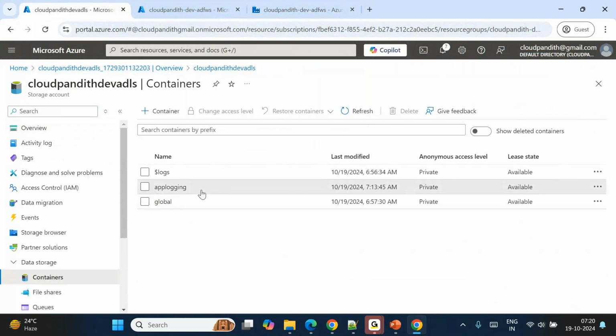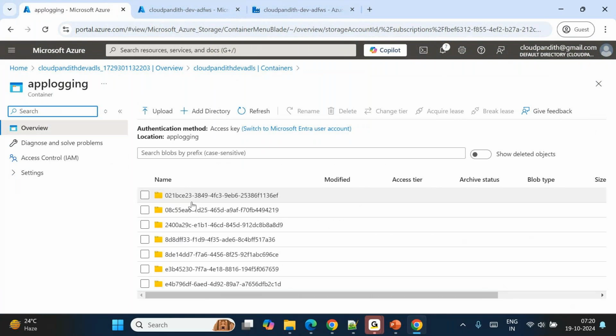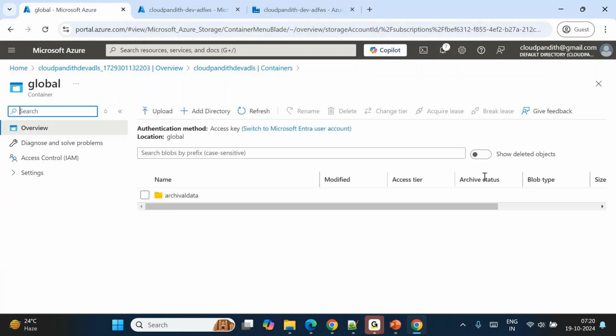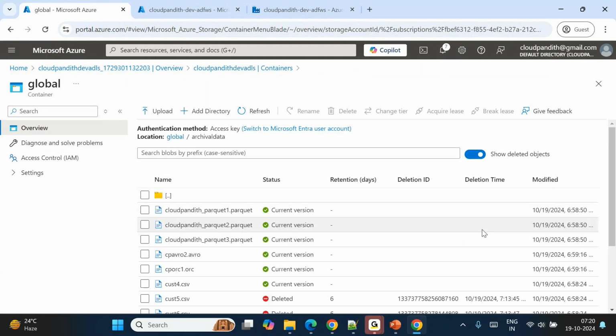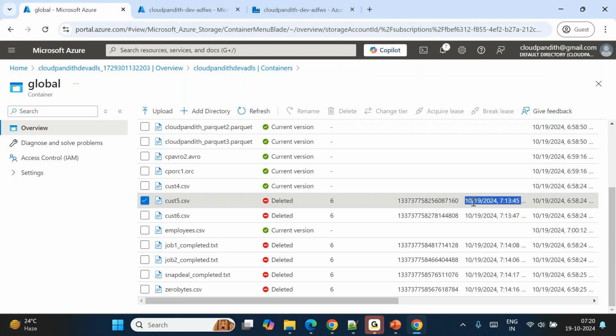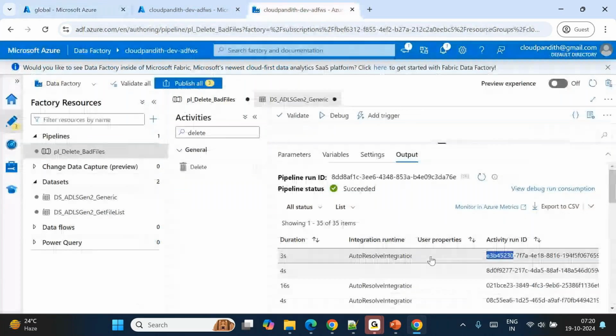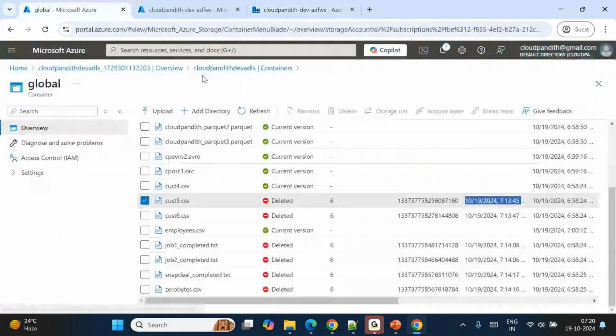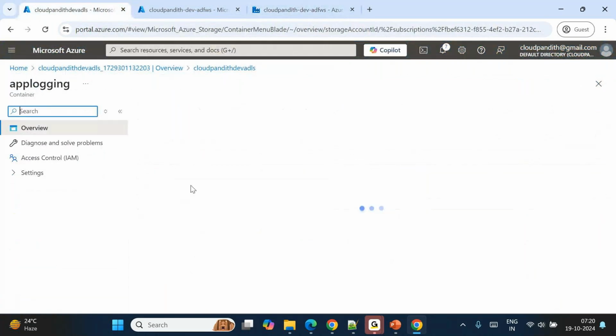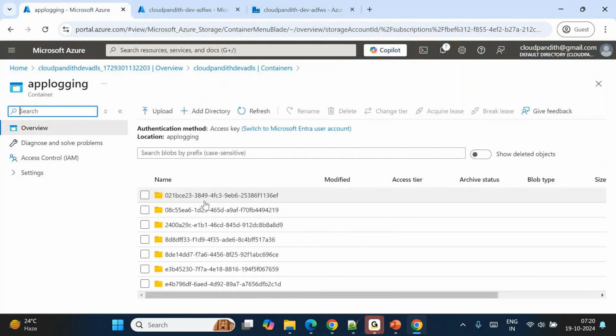So now how you can know that this particular thing is deleted is you need to do a few extra things. First you need to understand when this file got deleted. Here, this file got deleted on October 19th at 7:13. At that particular time, did any Data Factory pipeline run or not? You need to see. If it ran, you need to compare the delete activity run IDs with the logging. Because these IDs are matching, this is how you are able to identify.